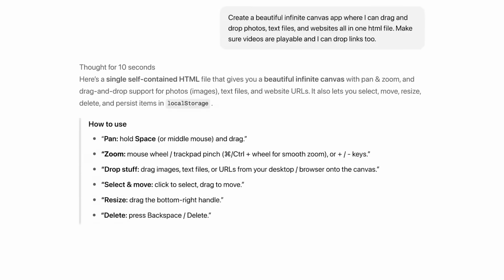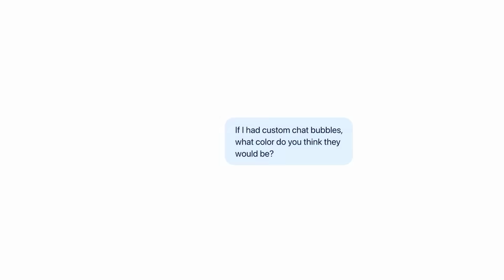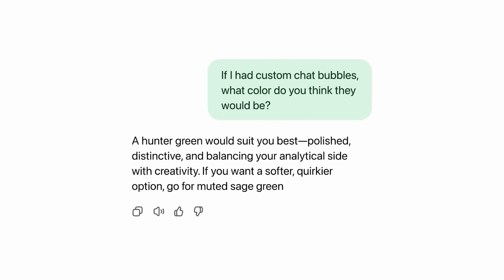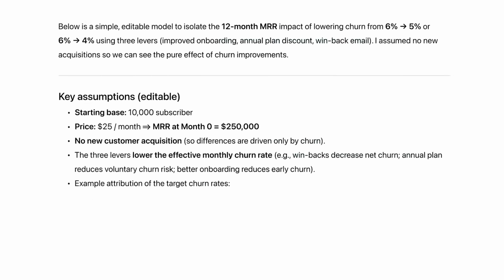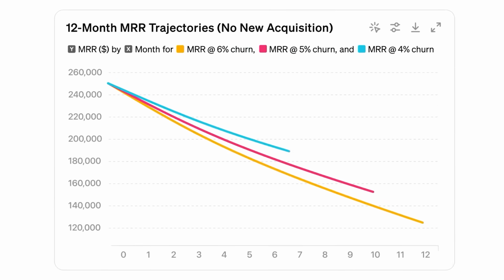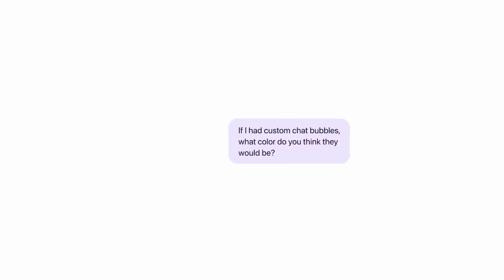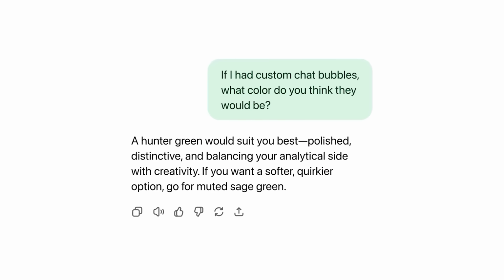Customization even goes down to small touches, like being able to assign different colors to your chats to help keep projects organized. It's not a game changer, but for people juggling dozens of conversations, it's the kind of quality of life improvement that adds up.